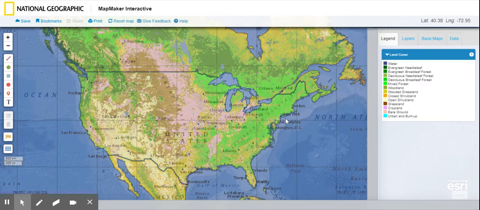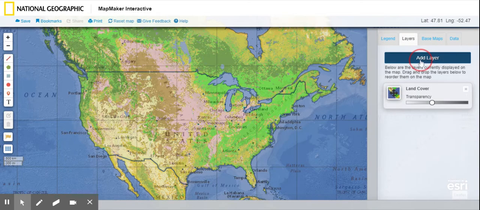Okay, so what happens if I want to look at more than just one layer? I want to understand more about the human and physical systems in a specific location so that I can use my tools of geography and then my skills to understand the relationships of what's happening on Earth. I would go to my layers and I would add a layer.